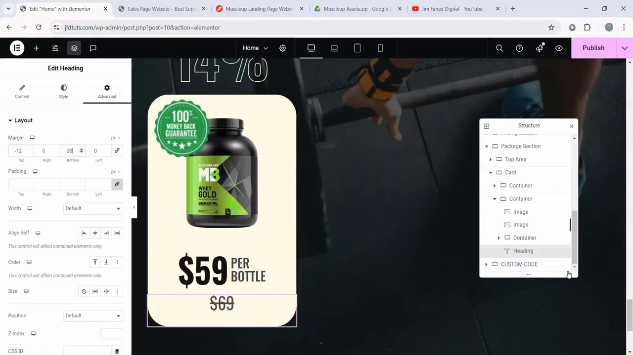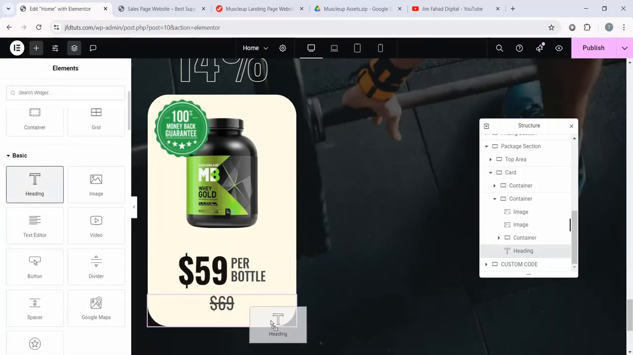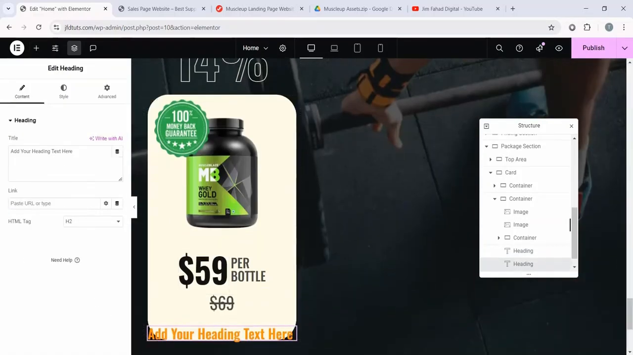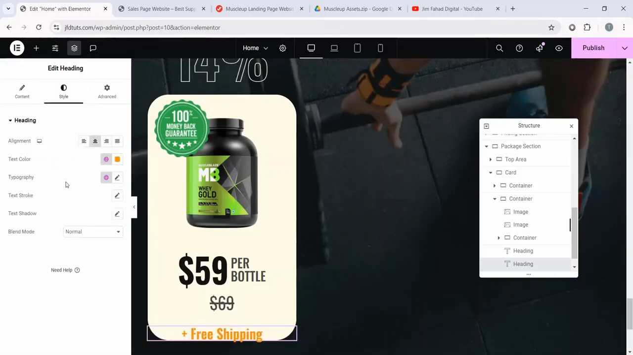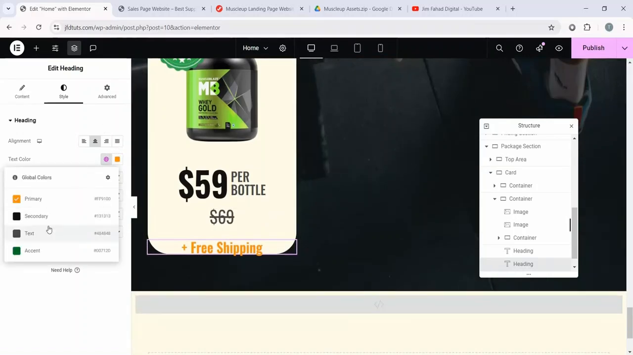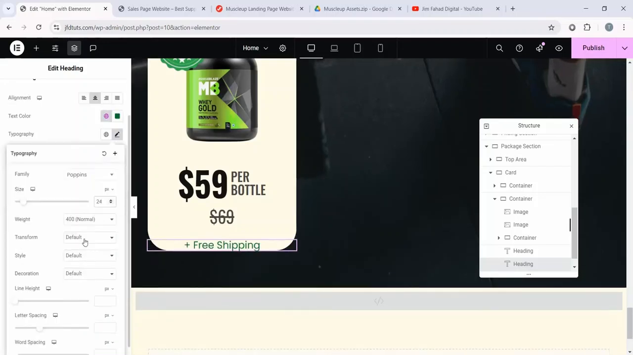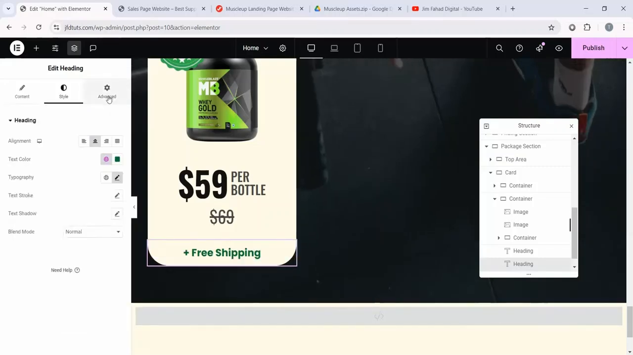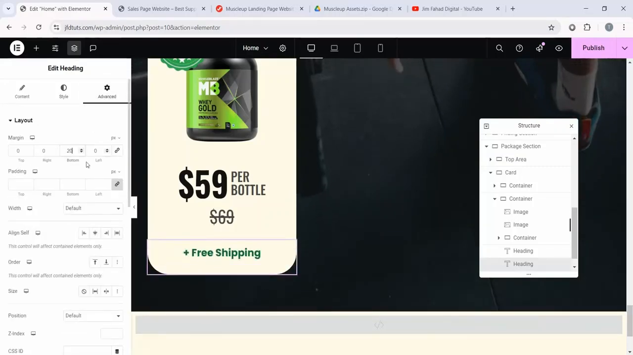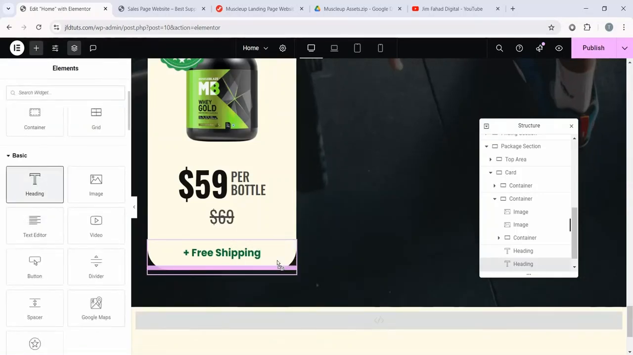Now right after this heading, let's add more heading. This card is actually all about headings. Alright, so let's change the text to plus free shipping and go to the style, make it center, make the color of this accent color green, then typography secondary, make the size 24 pixel, weight 700, line height 59 pixel. Then let's make the margin 20 pixel on the bottom. Then after this heading, let's add one more heading.